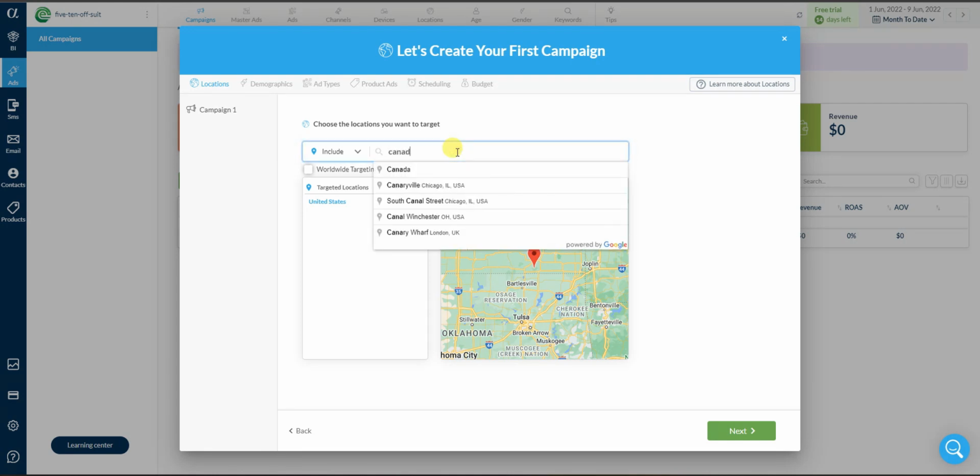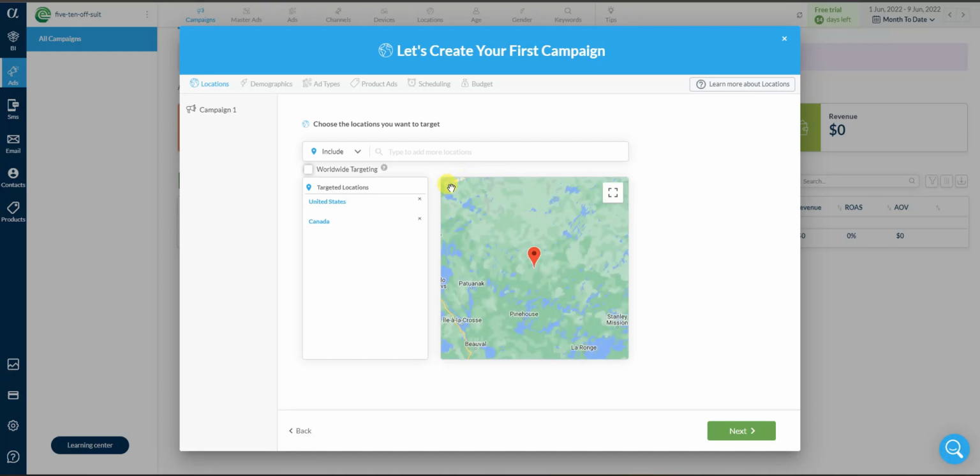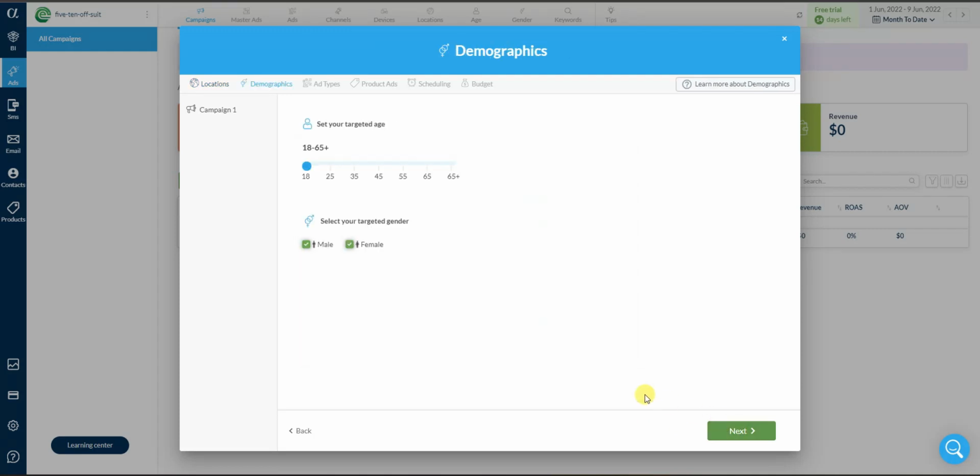Let's say we also wanted to do Canada. We can add that in. But in this case, we're going to just do just the United States. I'm going to click on next, and now we can go ahead and take a look at our demographics here.